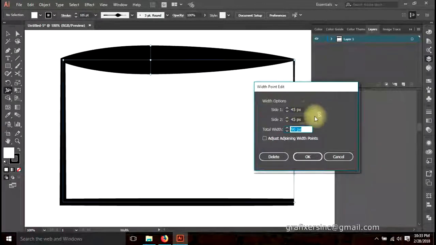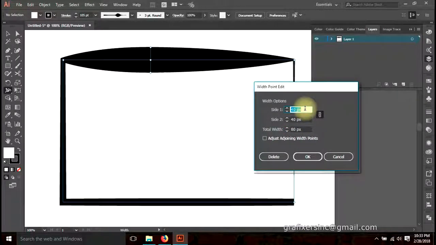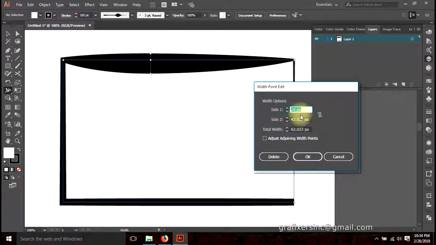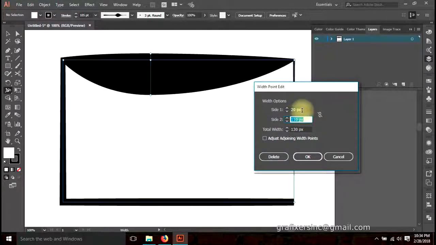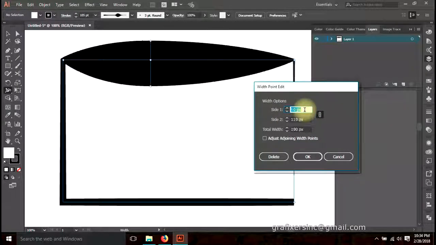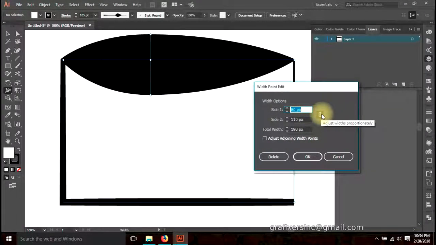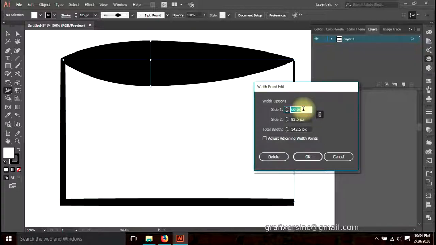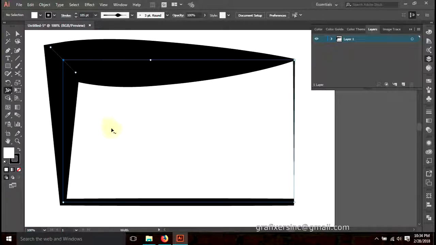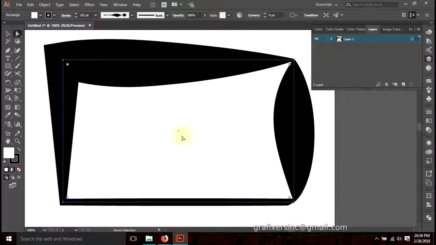Side 1 will be the left side, I think, the upper side, and side 2 is the lower side. So we can make changes to this as well. Now this is the constraint button that ties these two values together. So if you change one, the other will change by itself. And by pressing OK, I'm going to the other point, and again I'm changing the width. From here I can change the width.